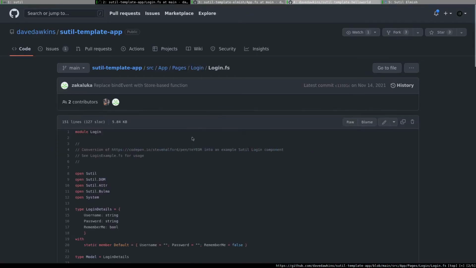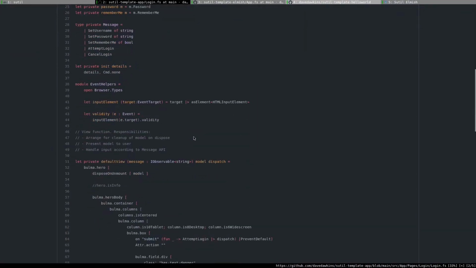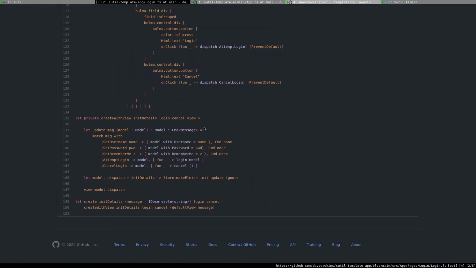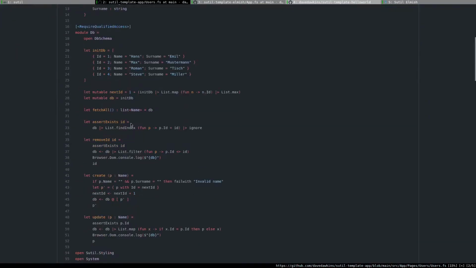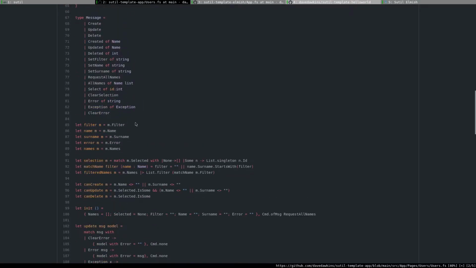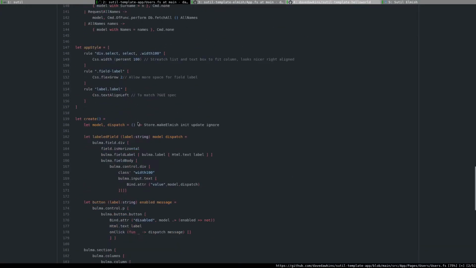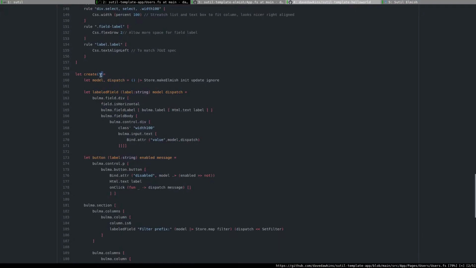Let's see this one. This one has a state. Private default view. Create. Need details, login cancel. Create with view. Okay, so this is like some wrapper around initializing the. Okay, so this login is a little bit more complex. Let's see the users. This one is simpler. Okay, this one is not simpler. Yeah, but does this create? Okay, so it's just the name for the view.